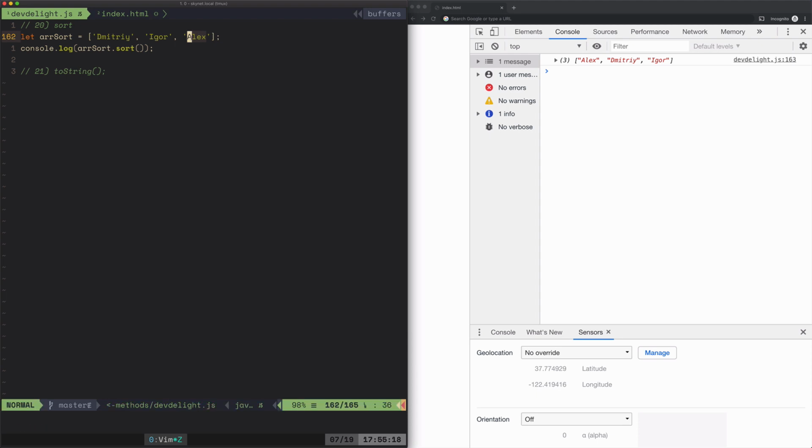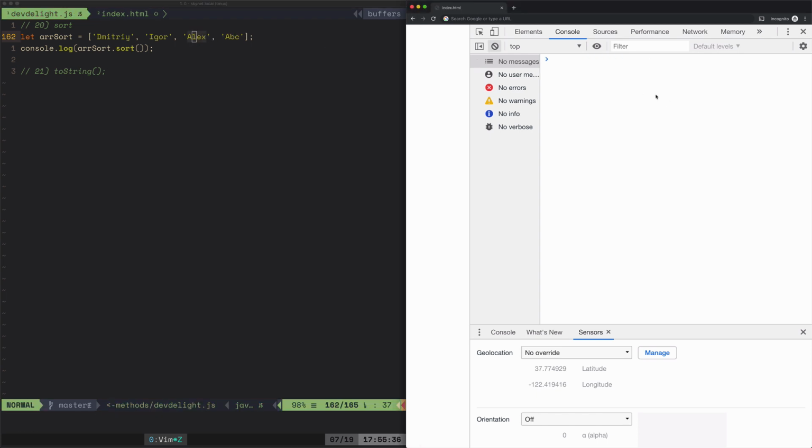So if you had another letter A here, for example, then it would compare the next letter. So ABC would come before, let's see, ABC, Alex, Dmitry, Igor, right?